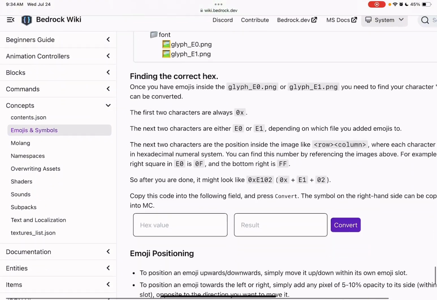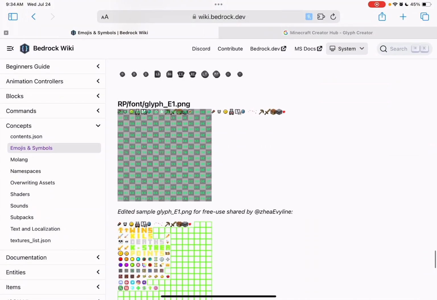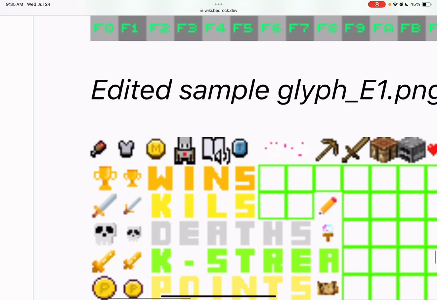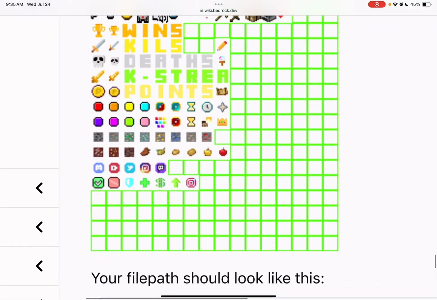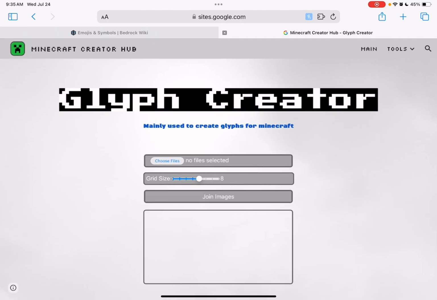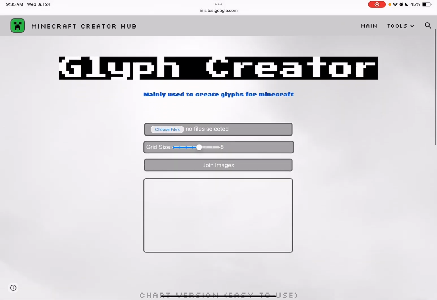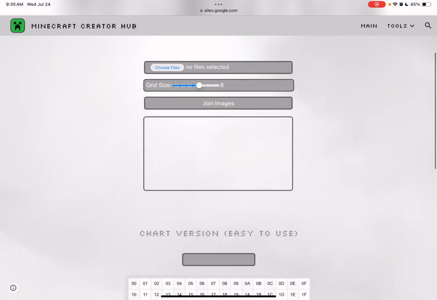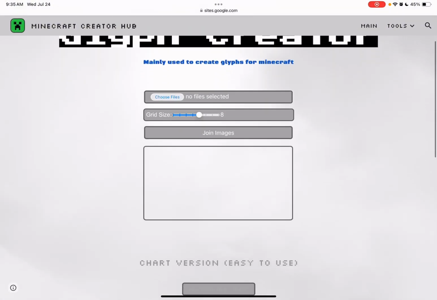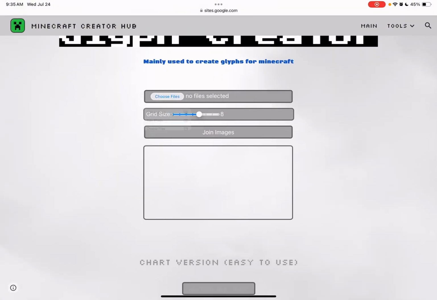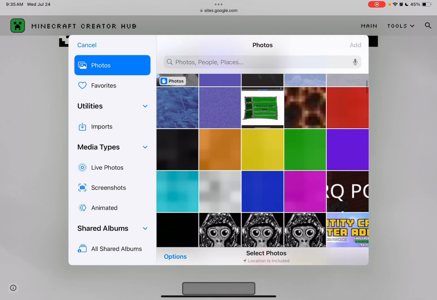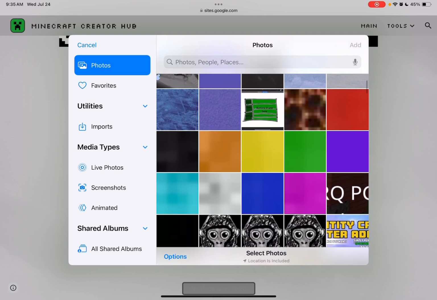So I'm sure you guys heard, okay, this is really hard to create glyphs. Like, you have to copy this and draw stuff, right? No, because in this Minecraft Creator Hub, it's also going to be in the description below, you guys can go here and then just select the images that you want to convert to glyphs. So I'm just going to do this. As you guys can see, I got some glyphs that I like.